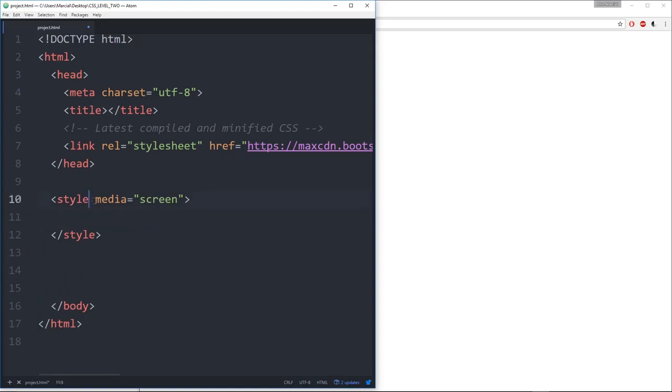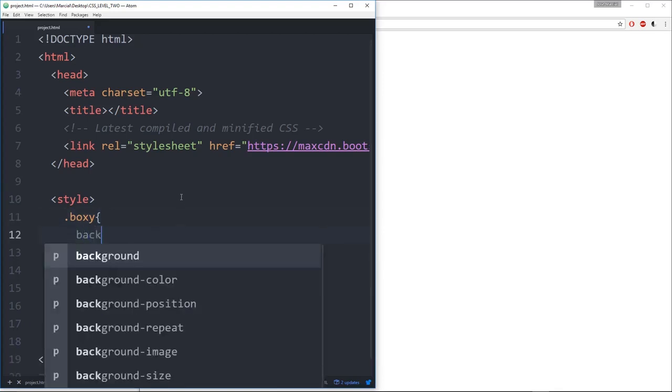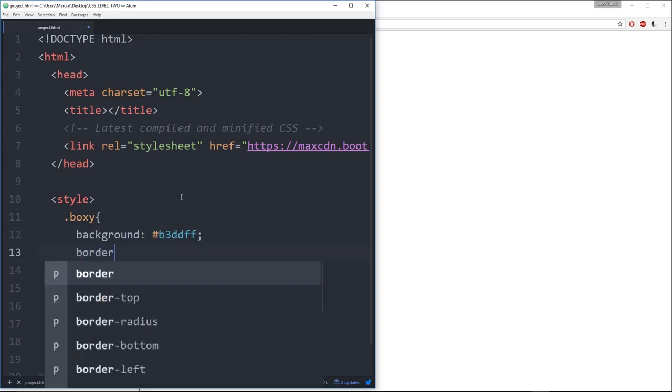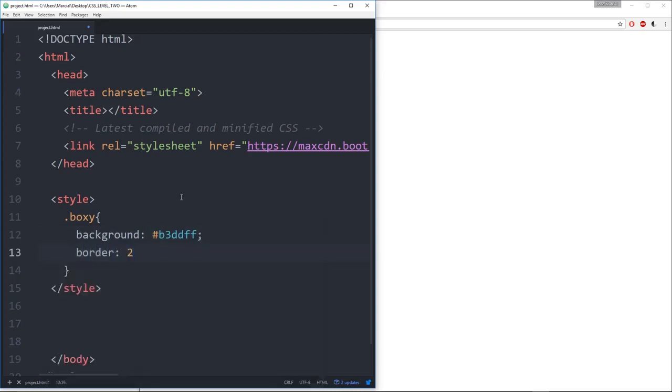You don't have to worry about this media screen. We can just take that out, and we're going to write CSS here. I'm going to make a class called Boxy, so I'll have .boxy there, and I'm going to give anything in that class a background color of light blue. That's a hex code I found, B3DDFF, a light blue color. Then I want to give it a 2-pixel solid black border.